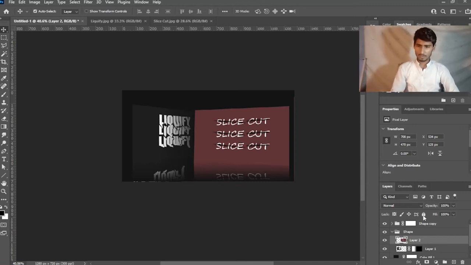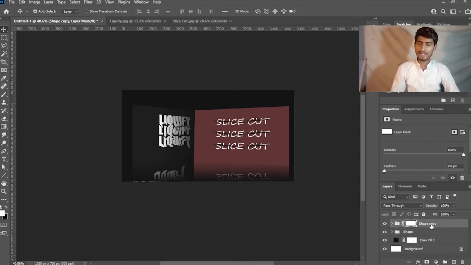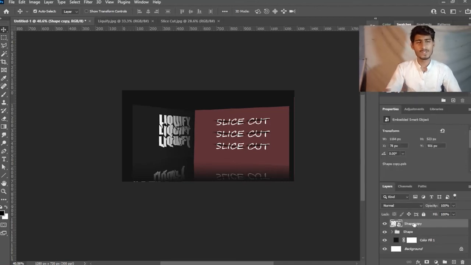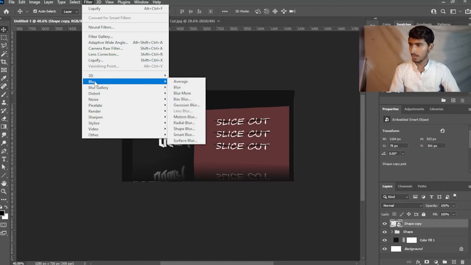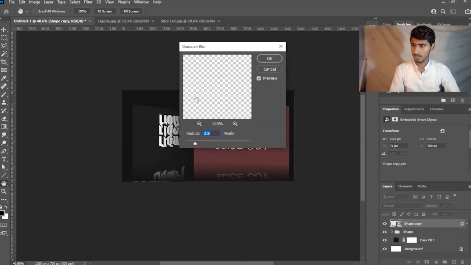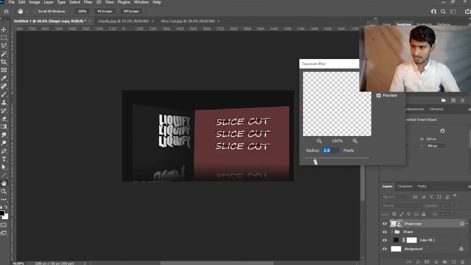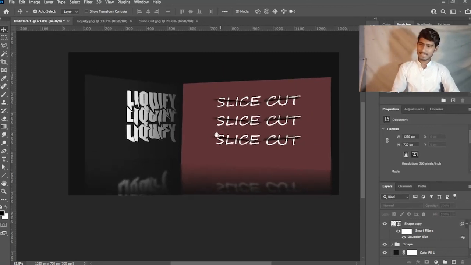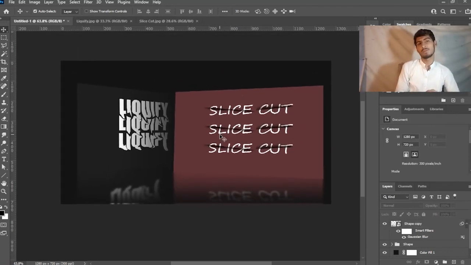So click on the second group and right click on it and convert it to a smart object. Then it converts into a smart object. Select it and go to filters, blur and Gaussian blur. And as you can see, this looks so pretty, and that's the cooler one. Okay, and as you can see, this is a really insane effect.